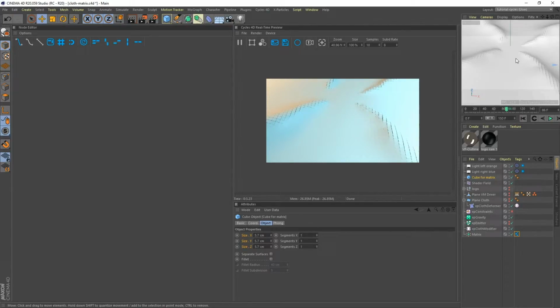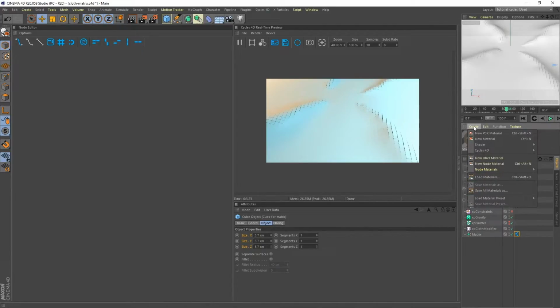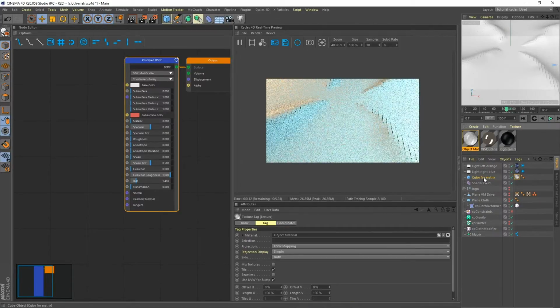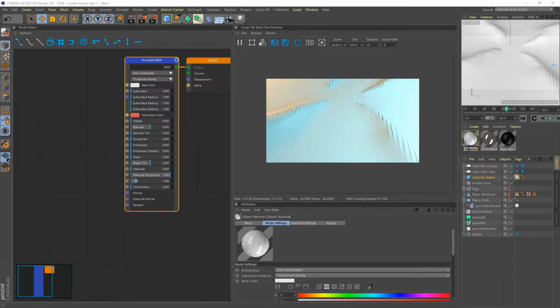Now we don't have a material, so let's go ahead and create a material. And in this layout, I have the materials here. So let's go to Create, Cycles 4D, and then Object Material, which creates this principal BSDF for us. Let's take that one and drag it to our cube, not the matrix, the cube. And let's call this one cube mat.